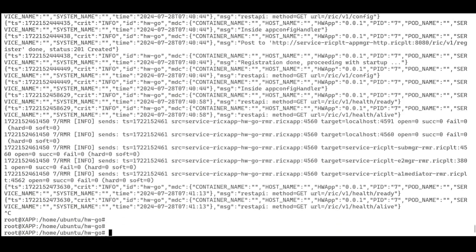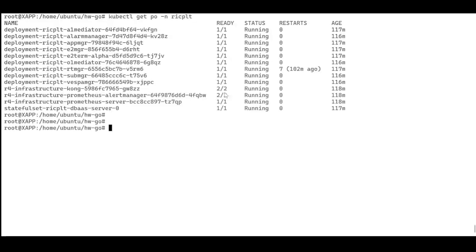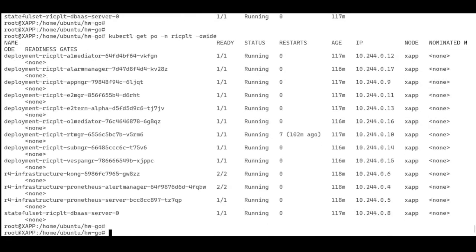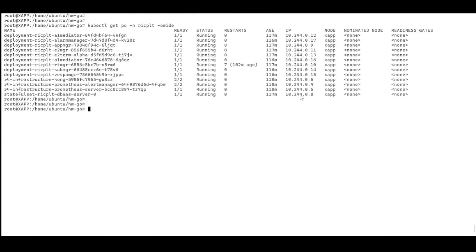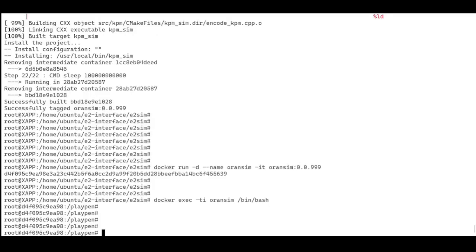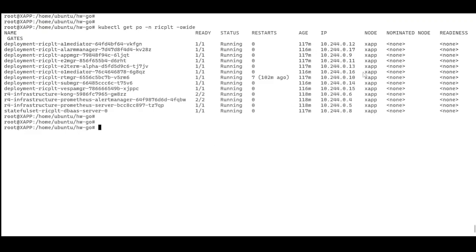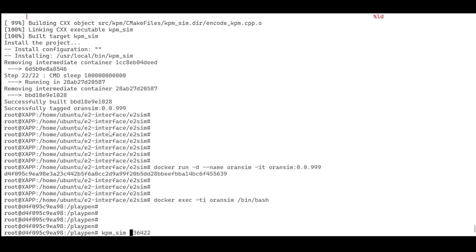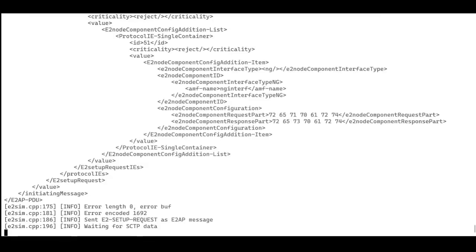Right. So now here our Near-RT RIC is running and we can see the pod IPs over here. And as we have a Docker container waiting for the IP, we take the IP of the E2 term pod. And over here, we provide our IP of the E2 term pod to the Docker container to connect it to the E2 SIM, to connect the E2 SIM with our Near-RT RIC.